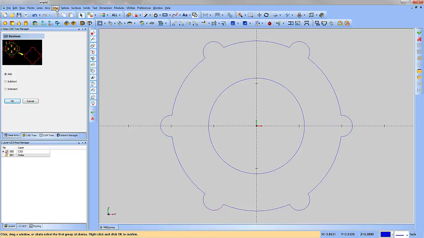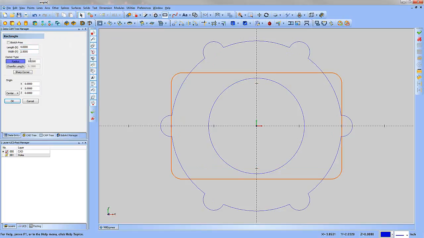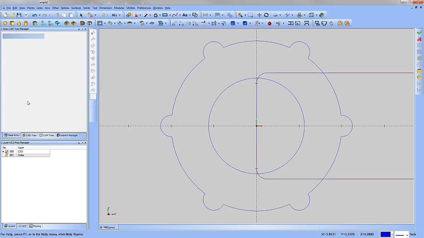Next, I'm going to go up to Other and Rectangle. I'm going to make my length in X 4 inches and my width 2.5 with a corner radius of 0.25. My origin I'm going to set to left, and then I'm just going to go ahead and hit OK. So then I'm going to go ahead and cancel.